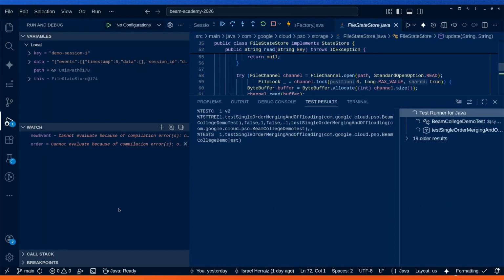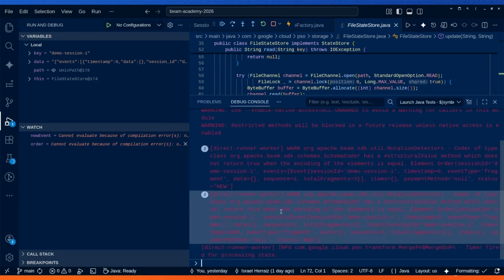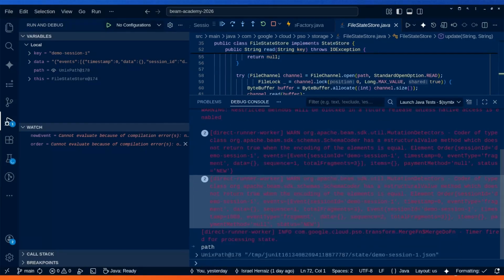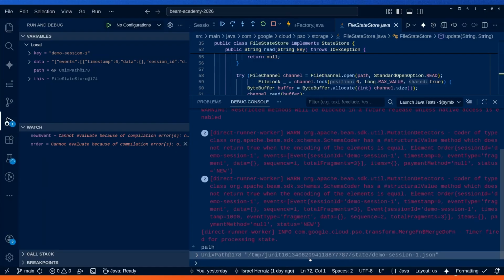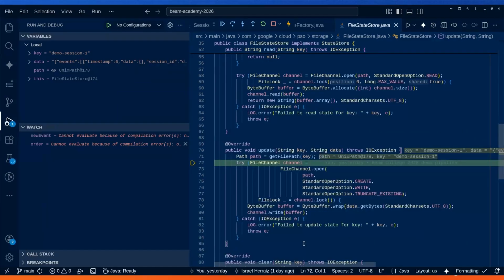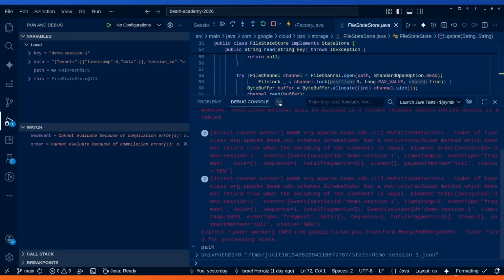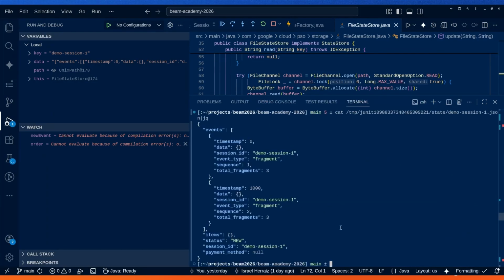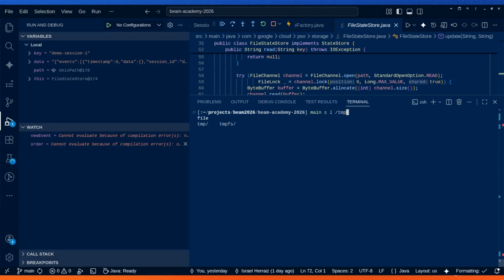And now let me see in the debug console where this path is. Let me put here path. So we see this here. Good. So let me go to the terminal. It's JUnit 1613. Let me recover it. So PMP, the unit 1613. So you see here that there's a directory state.